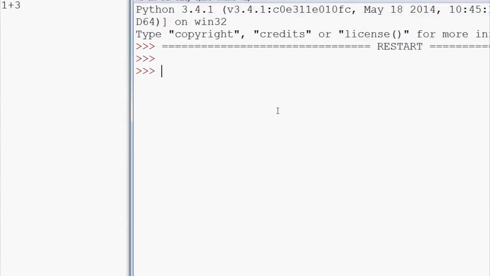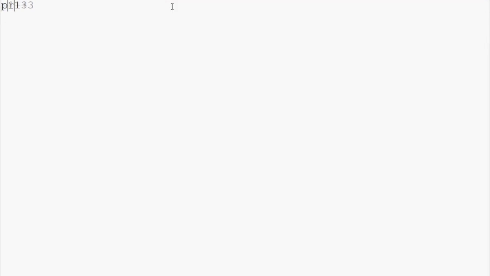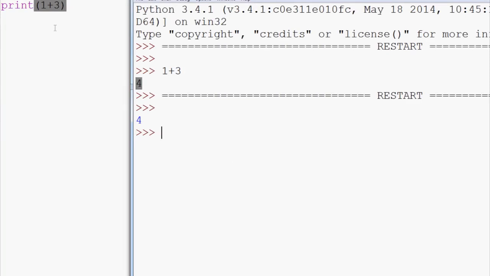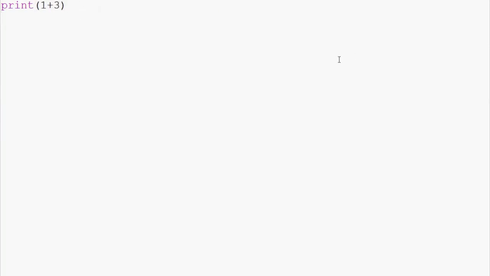With Python 3 you're able to treat it very much like a calculator. So we're able to do the following. We could say 1 plus 3, for example, and we can go ahead and save and run this. It's not going to print it out for us, but instead what we could do is say print 1 plus 3, like that, and we get 4.